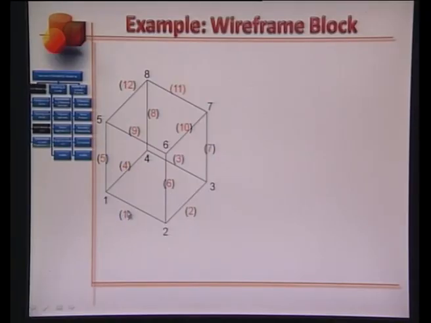The edges are numbered within parentheses and the vertices are numbered without them. Like in the previous example, we'll have 2 tables: the edge table that would record the topological connectivity between different vertices and edges, and the other, the vertex table, that will record all the coordinates of all the vertices.